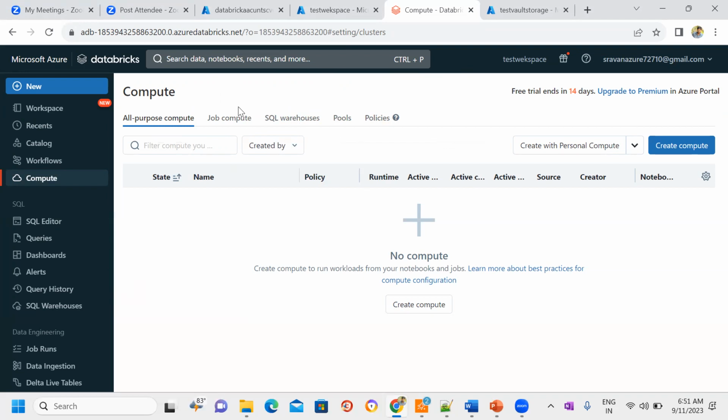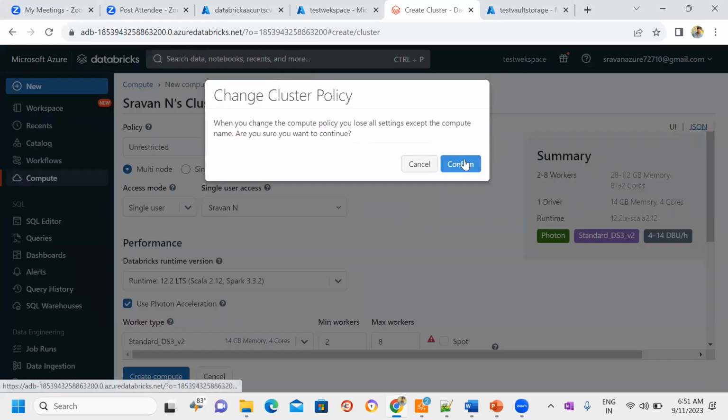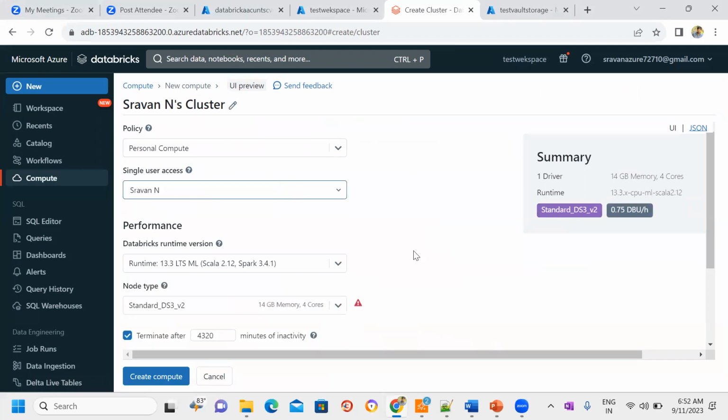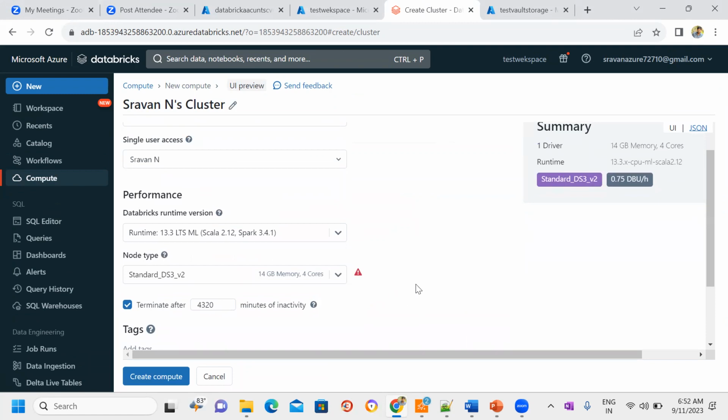We need a development cluster, that is, an all-purpose compute cluster. Okay. Let me create one compute. While creating the cluster, we have multiple options available. Let me select personal compute. If you select personal compute, there are no options for minimum workers and maximum workers. We have only one worker node.